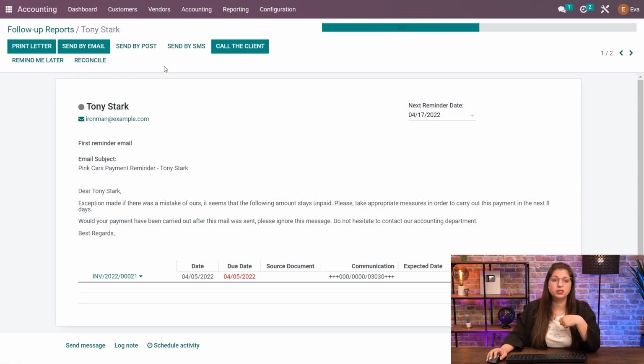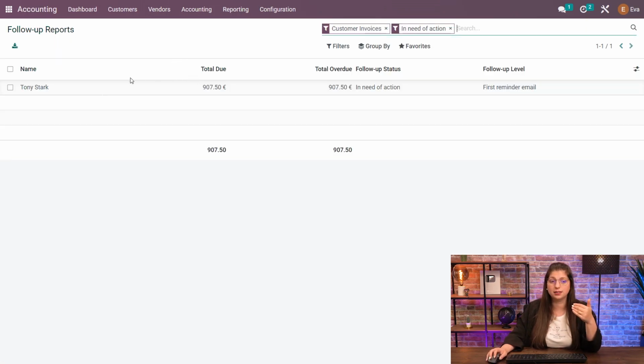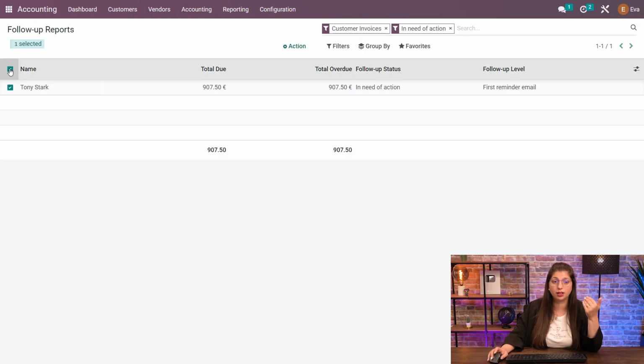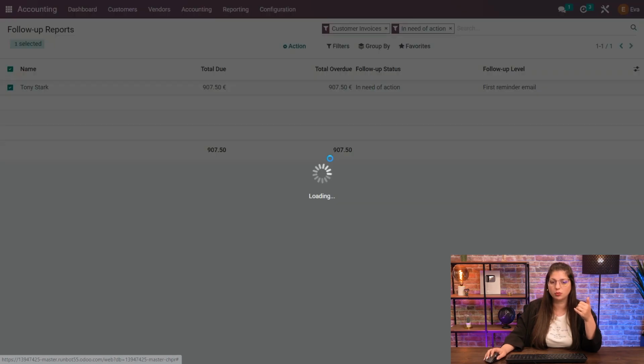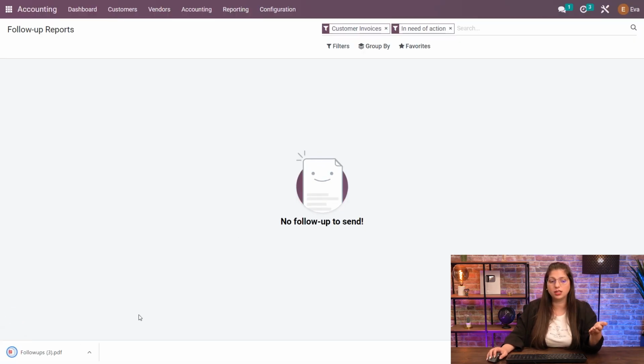You can also decide to treat your follow-up reports in mass edit. So if I click on here, I select the follow-up reports and go to action, I can process my follow-up reports all at once. And if they need to send a letter here, for example, it would generate the PDF for me for all the follow-up reports that I selected.